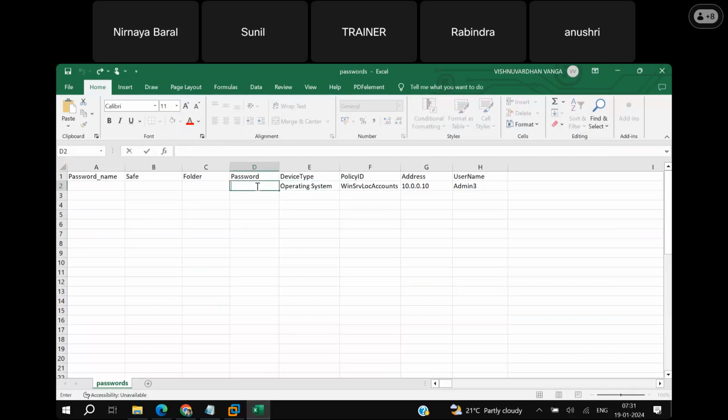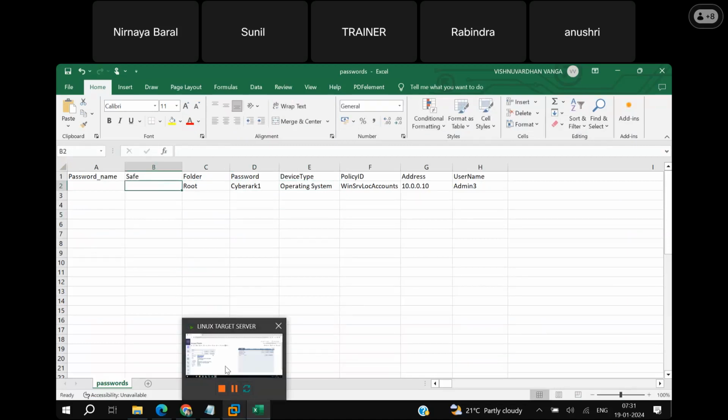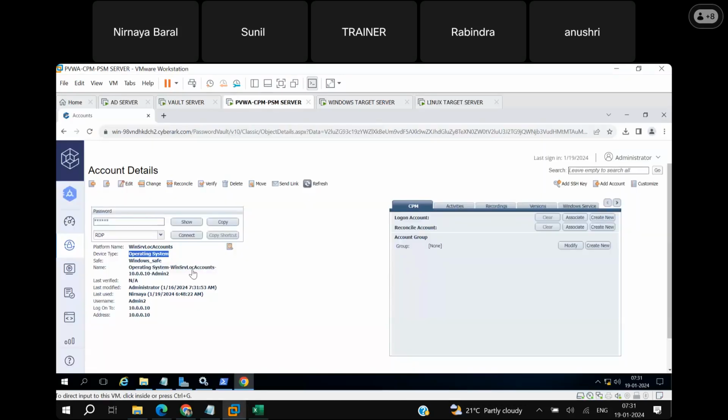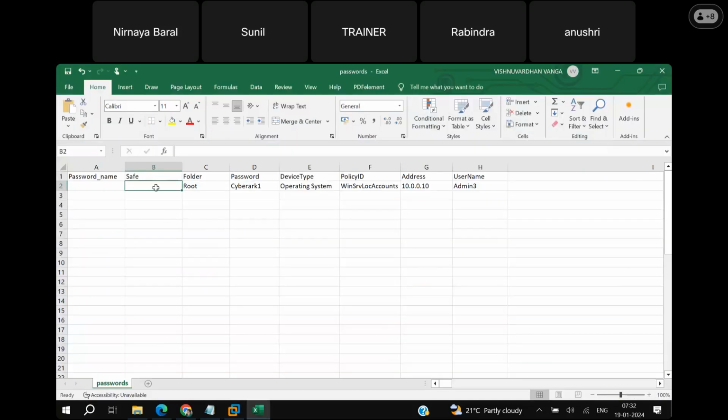Let us give the default password, Cyberark 1. Folder value is always root, because in the safe, on the left side, you can see the root directory. All the data will get stored in the root directory. Next, safe name. We have to specify the safe name. Make sure there should be no spaces. What is the exact name of the safe that is created in Vault? We have to give the same safe name.